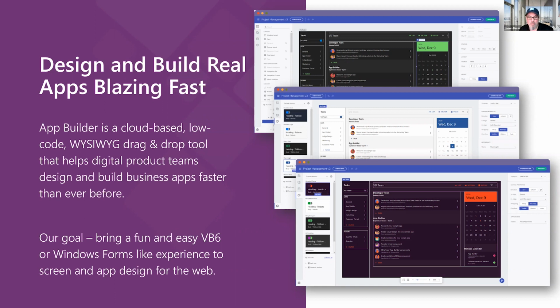And really, when you look at what App Builder brings to the table, sorry, my cat's kind of in the way here.